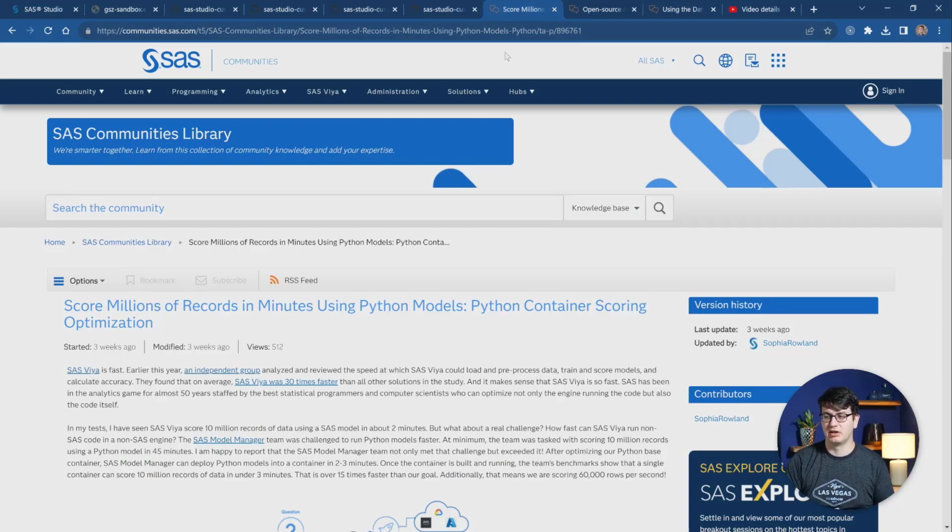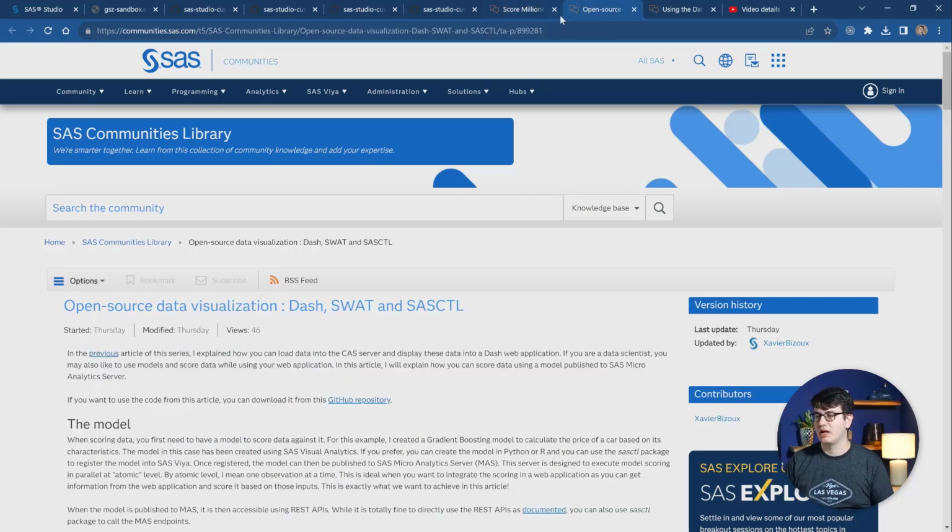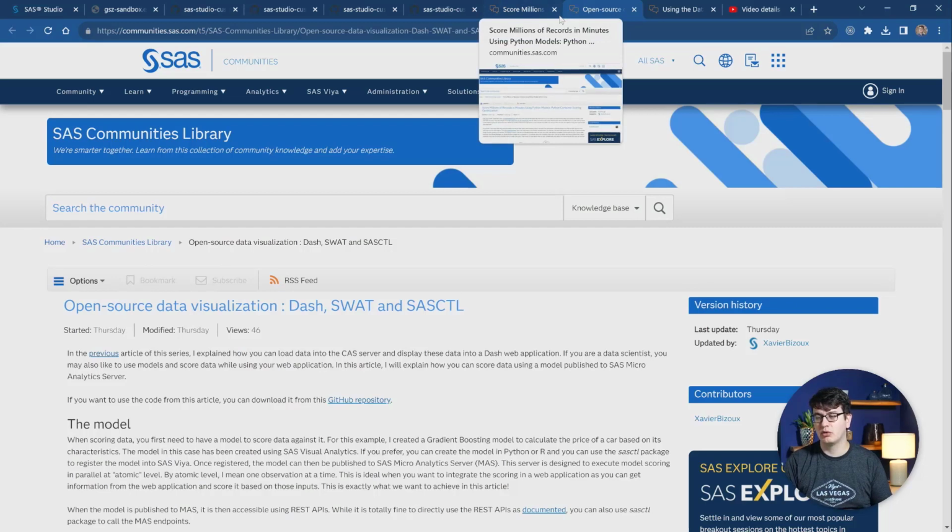For our special shoutouts this week, we will start things off with score millions of records in minutes using Python models, Python container scoring optimization, a fascinating read where you can speed up your Python model scoring by 30 times. We have a new cool article on open source data visualization, combining Dash, SWOT, and SAS CTL together, which is a super interesting article showing you how you can build on top of these things.